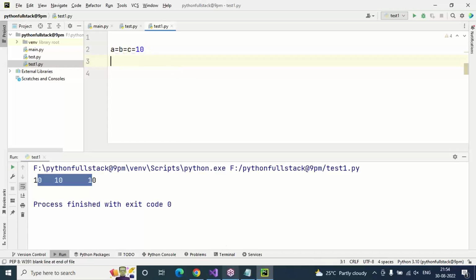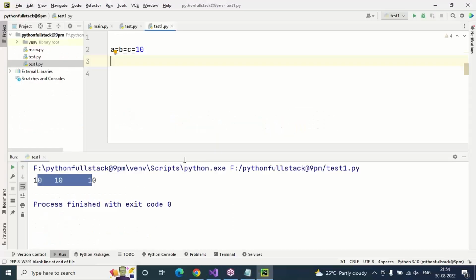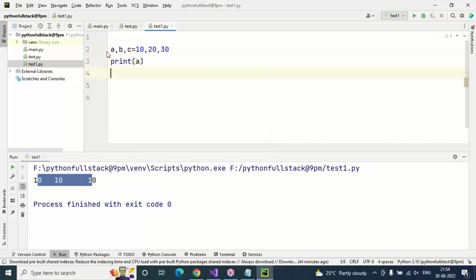But this is assigning a single value to multiple variables. Multiple assignment is the process of assigning a single value to multiple variables, and also the process of assigning multiple values to multiple variables. Let's see multiple values to multiple variables: a, b, c equals 10, 20, 30. Orderly it will arrange.